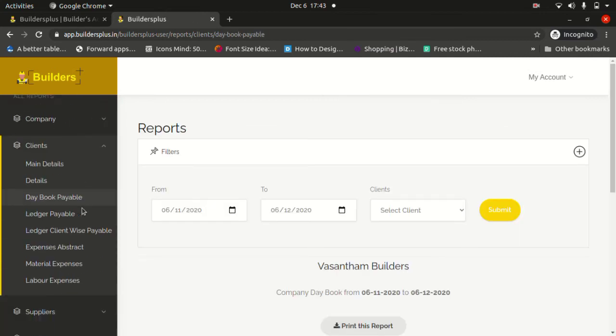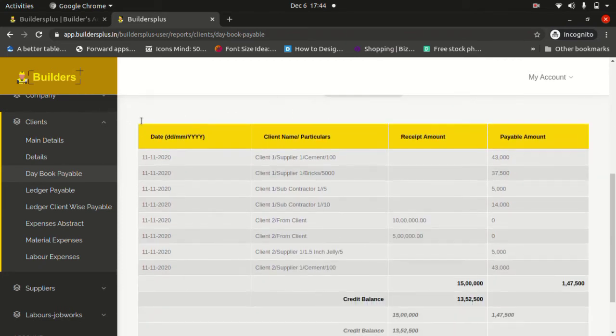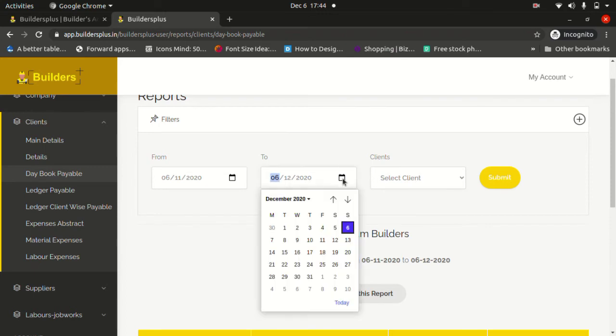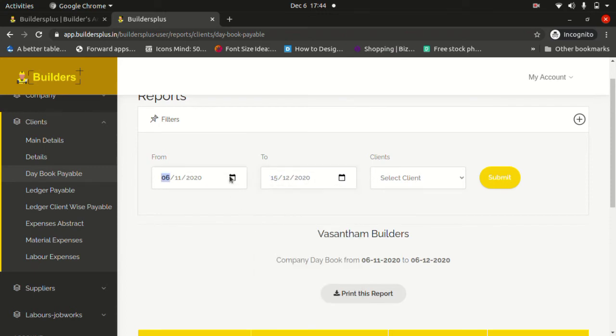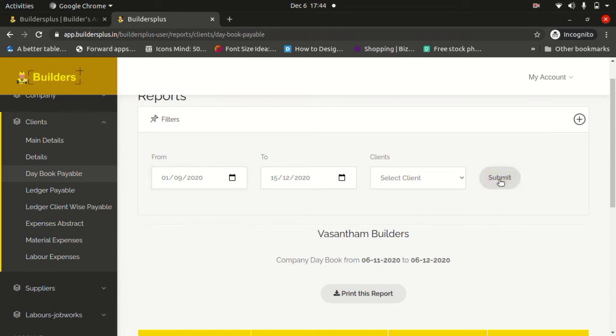I already told you that this client report will be generated based on the payable. Okay, so day wise, how much payable amount we made when we do the transaction, those reports will come for each date. Let me choose the next future date, and here let me choose September 1st. Let's check.